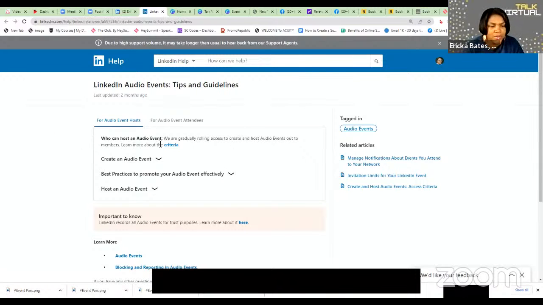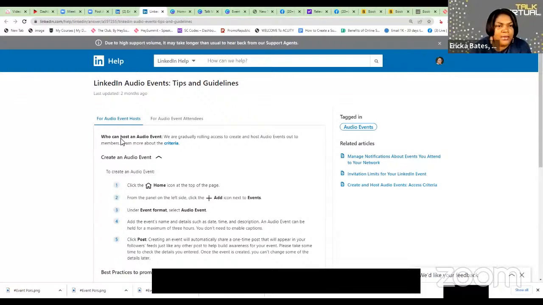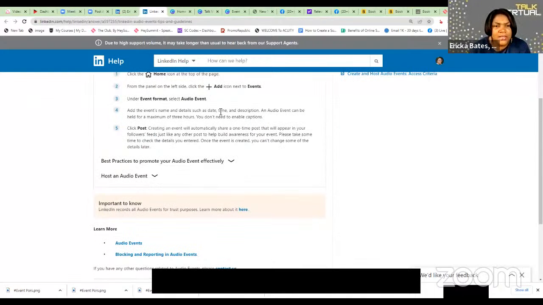Okay, LinkedIn audio event tips and guidelines. Who can host an audio event? Me. Create an audio event. Okay, click the home icon at the top page. Okay, find the panel on the left side, click the plus add icon next to events. Under event format, select audio event, add the event name, details such as date, time, and I'm thinking this is going to be a live event. An audio event can be held for a maximum of 3 hours.